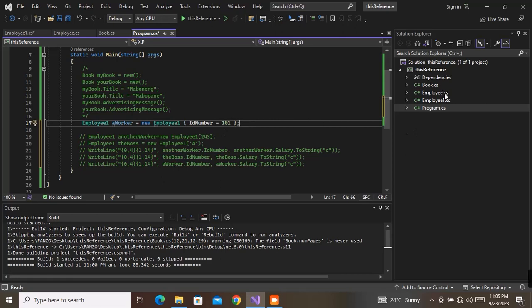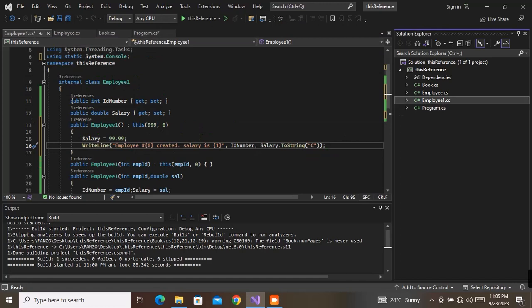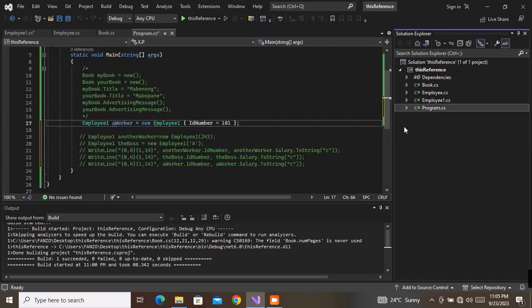Let's go inside there. Let's go to employee 1. So in this constructor, I know that the ID number is 999, but when I come here, I am initializing the ID number to this value of 101.